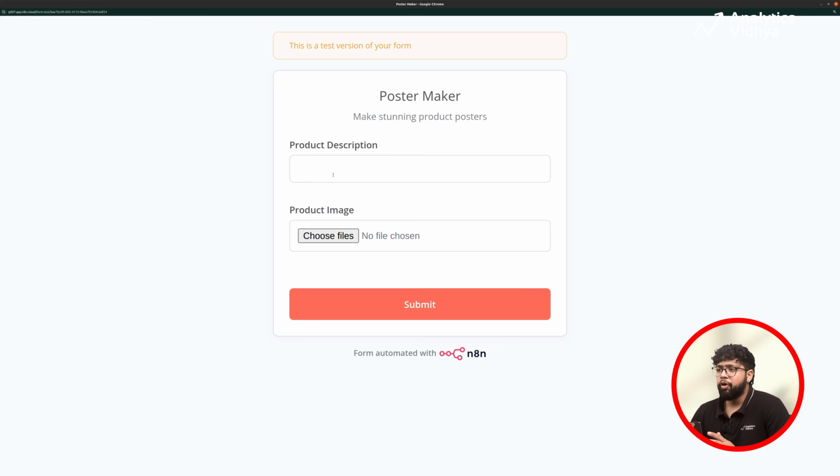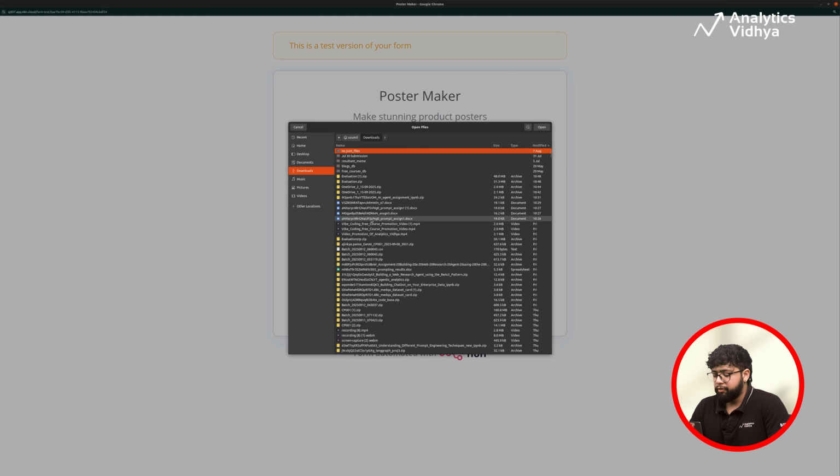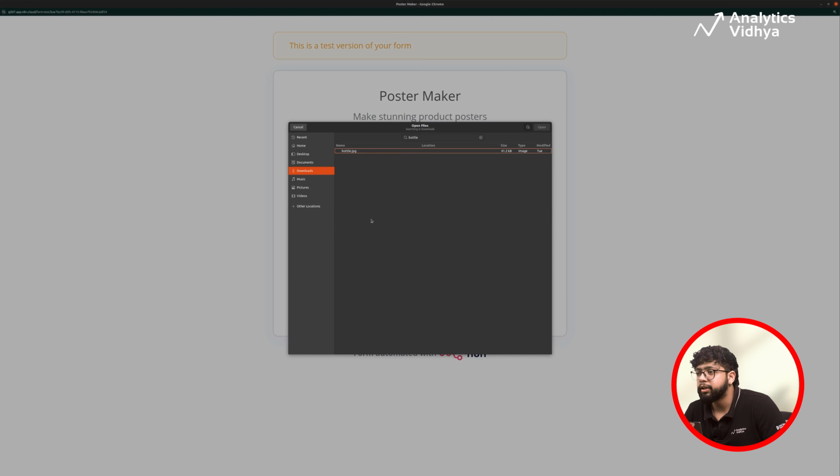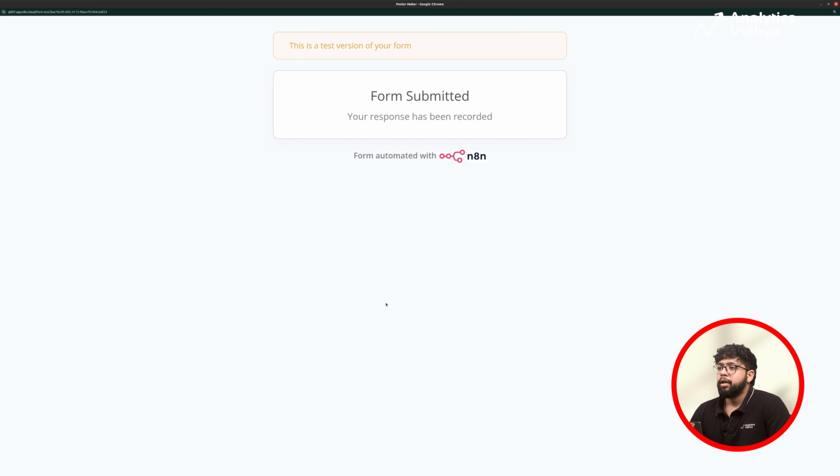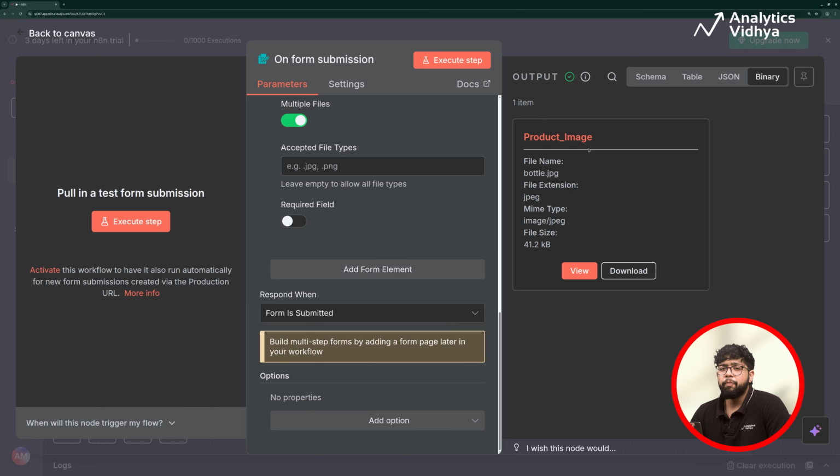Here, so you can see the form here. And then we'll give the product description as 2-liter gym water bottle. And then we'll add an image. I already have an image of my water bottle, so I'll just add it there. That's it. We'll close the form now. So we got the information from the form, so this node is working properly.